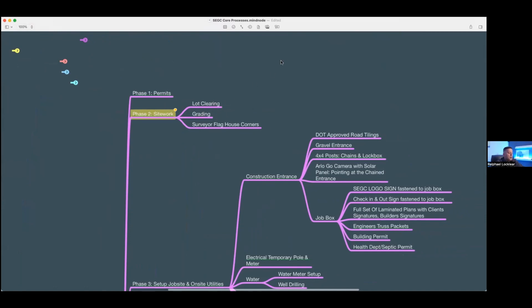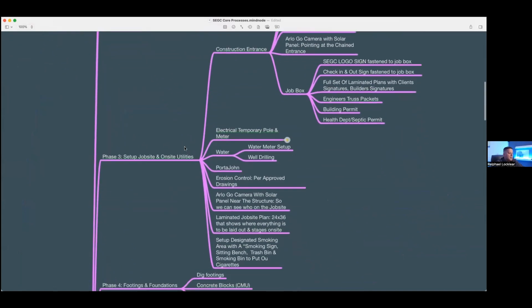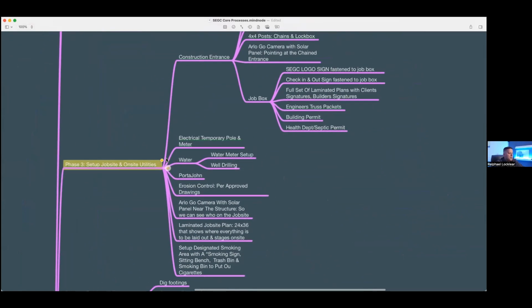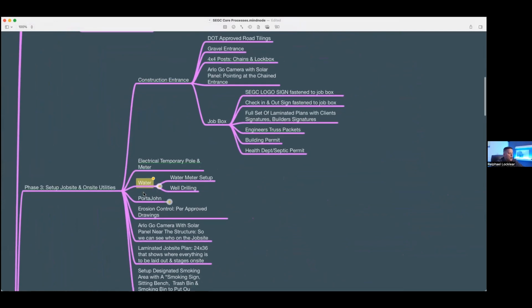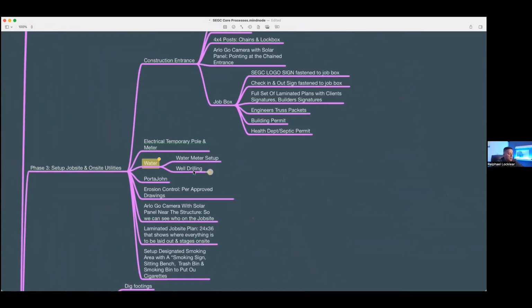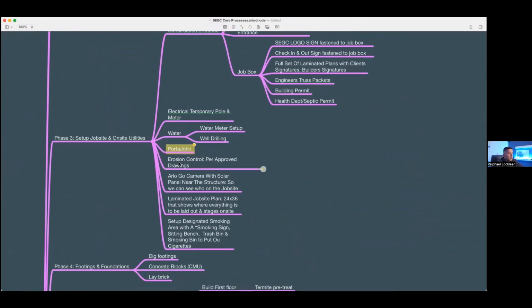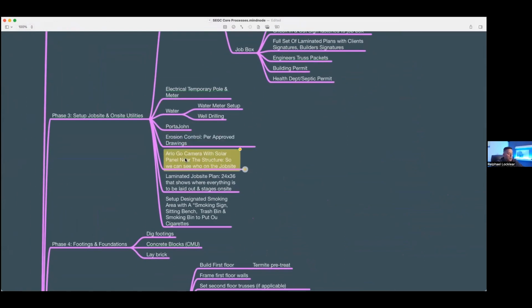And each one of these will go out into 10 or 20 different things that we check in each stage of the process. Step 3 is setting up your job site with on-site utilities, setting up your construction entrance, your temporary pole, your water. Is it a water meter setup or is it well drilling? Setting your porta john, erosion control. We set up our 4G camera so we can monitor our job sites with solar panels 24 hours a day. Our plans are laminated so they don't get destroyed. You know what I mean? They'll last the whole job. Set up designated smoking areas for people that smoke.